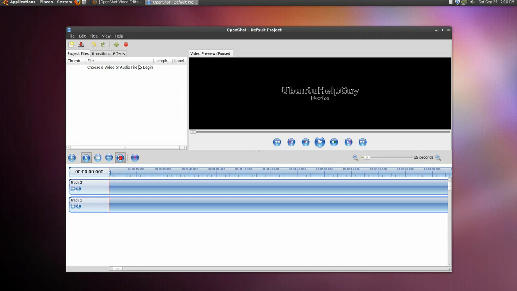Hello everybody, so today we're gonna have a look at the newest version of OpenShot, because it's called OpenShot 1.2.2.